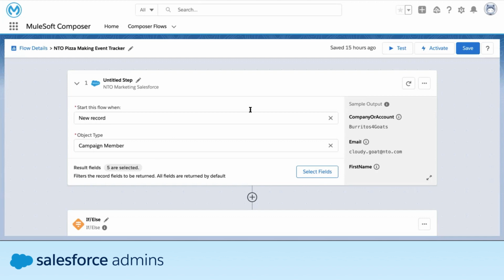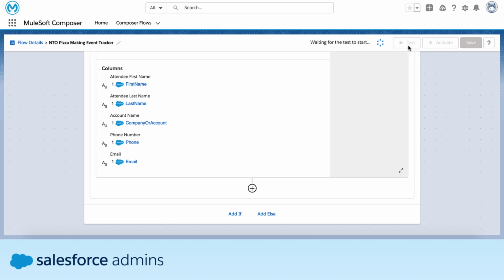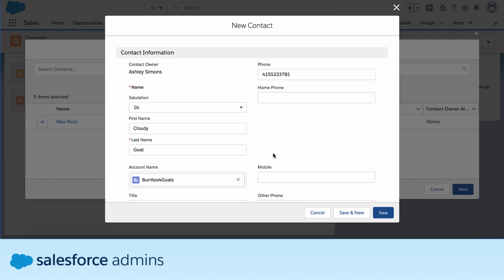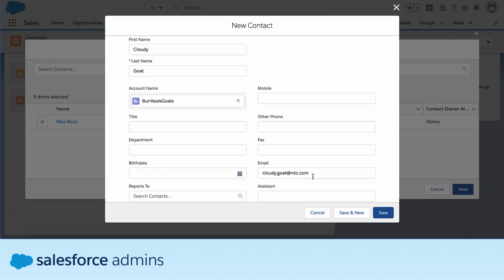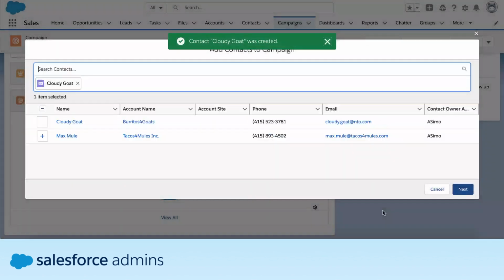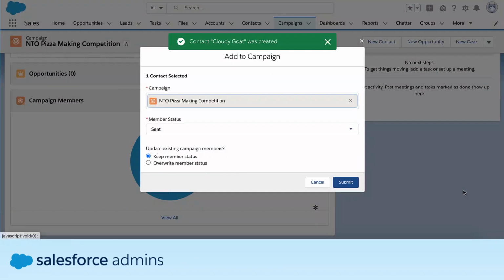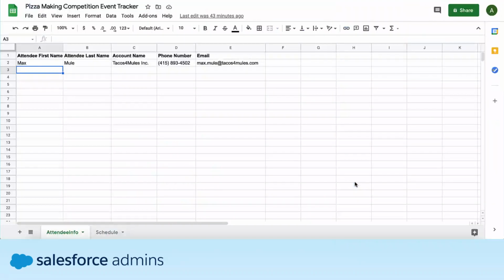Now I'm ready to test this. So I click test, and now I'm in testing mode. And so I can go ahead and run this step of adding that new campaign member to my campaign. There we go. And go ahead and say next. And I'm going to go ahead and add my new campaign member. And now I'll be able, because I'm in test mode, to go back and check to see if this added a row in my spreadsheet. Now when I refresh my spreadsheet, there is my new record because I was in testing mode there.